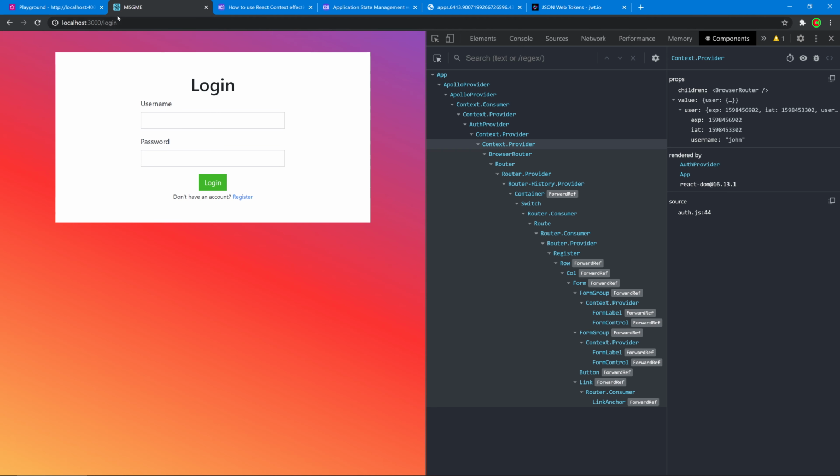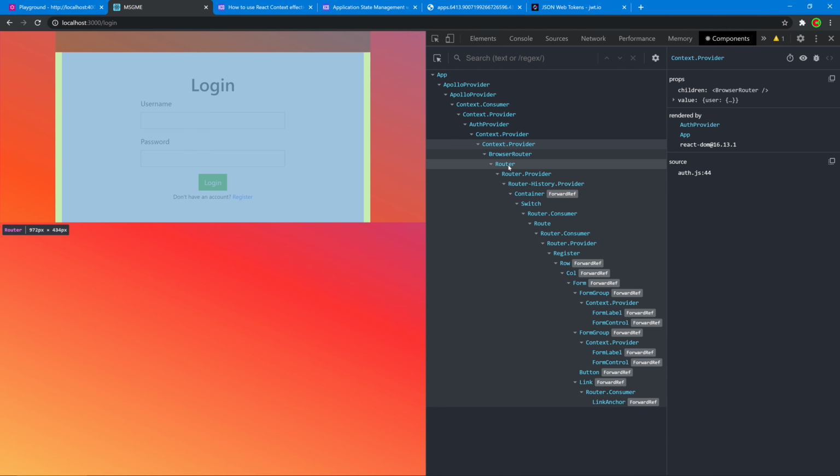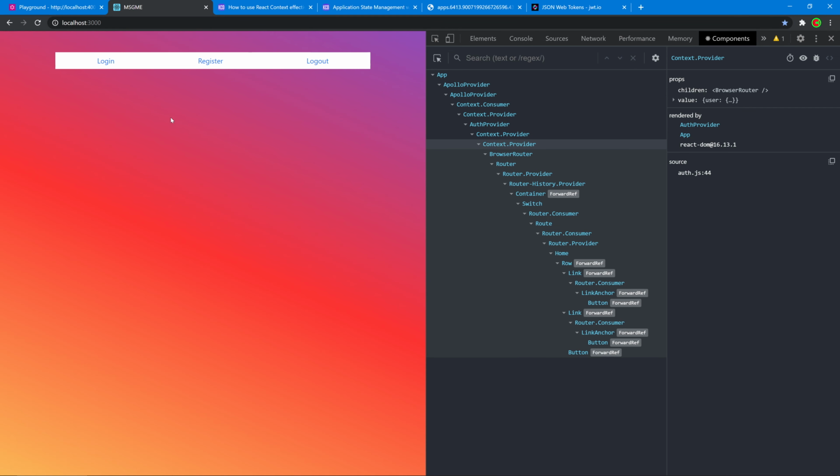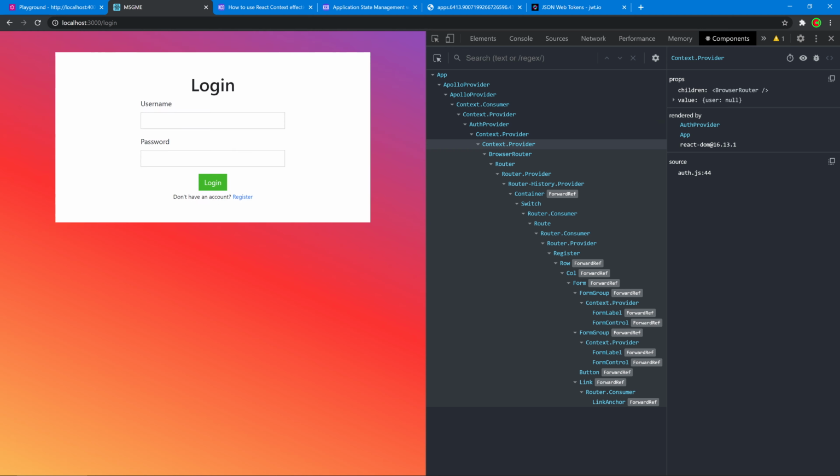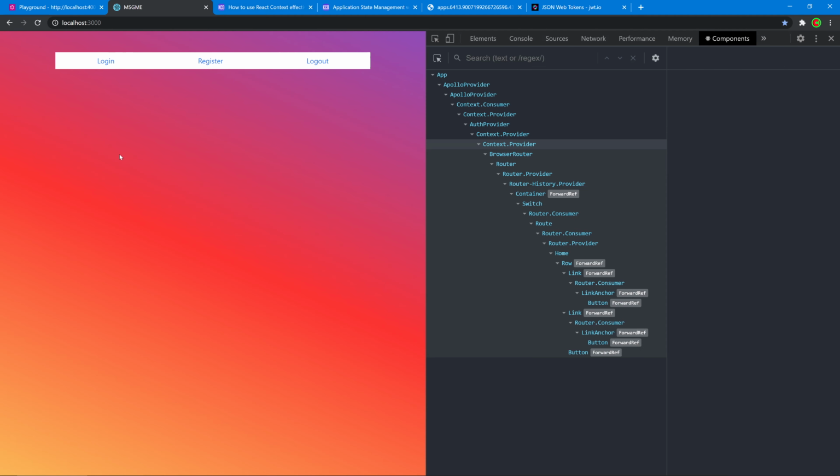Nice. One thing though, if we're actually logged in, and we go to the login page, it shouldn't let us go to the login page because we're actually logged in. And same thing if we're logged out, if we're not logged in, we shouldn't be able to go to this homepage because this will have sensitive data, like messages of the user. So we can use the router to redirect.